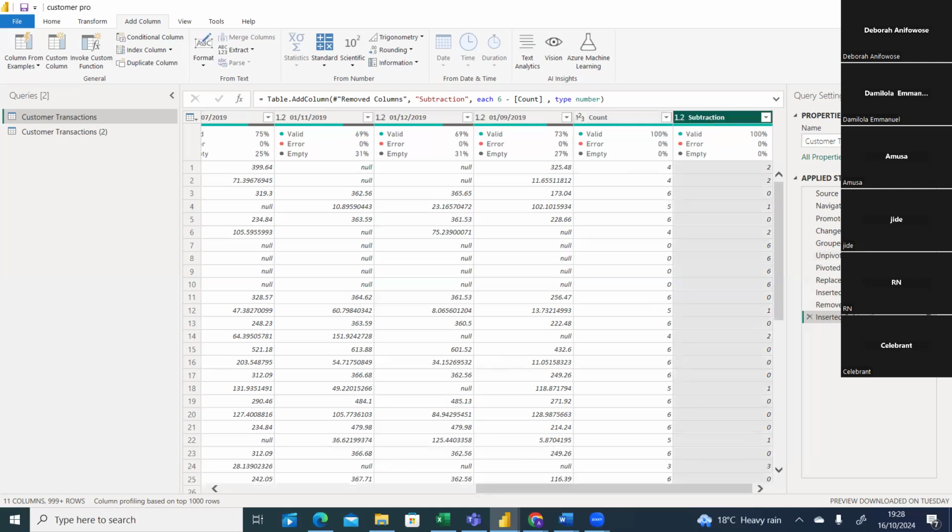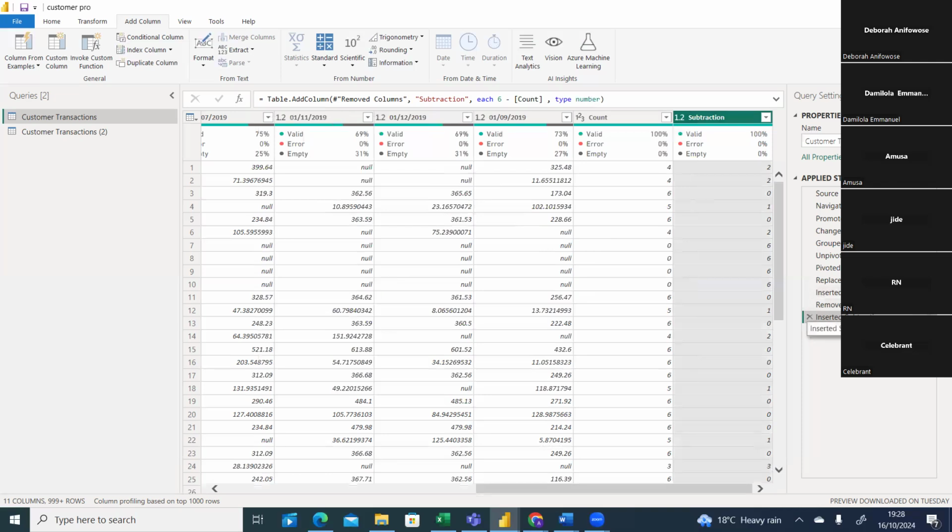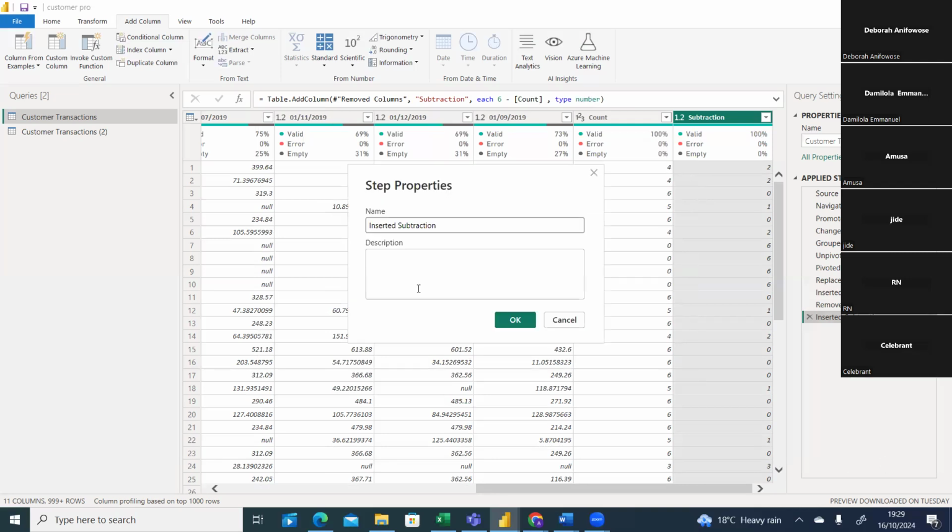Look at this, insert subtraction. We can come here. I think we can right-click this place and put, under properties, we can put a description here.